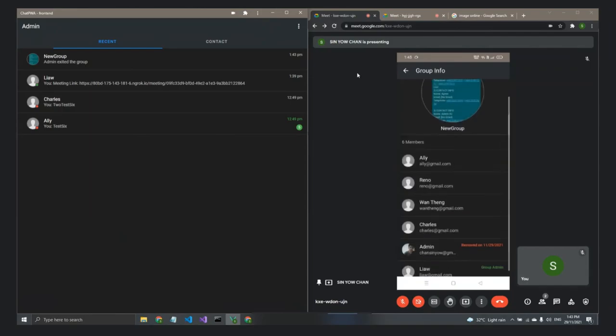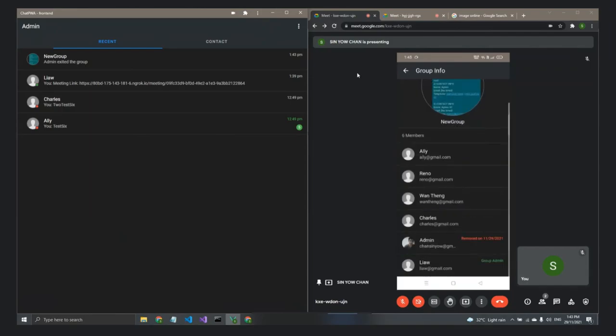Okay. And then on my mobile, this is the group info. You can see all the details of the members. We got 6 members. One member has exited. That's why it says removed, and on which date.